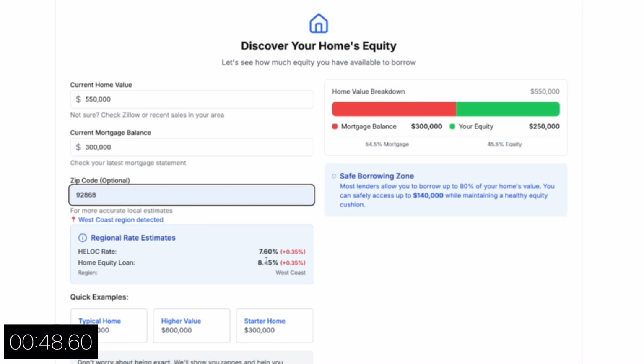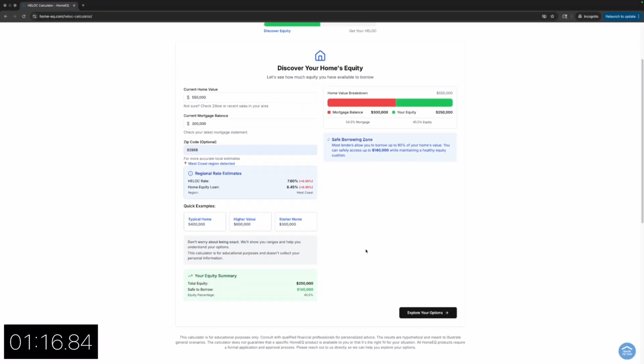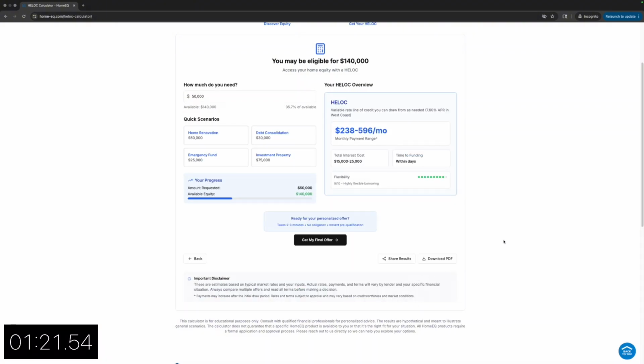That's super convenient. And then over here on the right, we have our home value breakdown, our mortgage balance versus our equity. And the safe borrowing zone shows us that most lenders allow us to borrow up to 80% of our home's value, so we can safely access $140,000 while maintaining a healthy equity cushion. So this is great. I mean, about a minute and I have the information that I need. And if I want to go further, I just scroll down to explore my options.